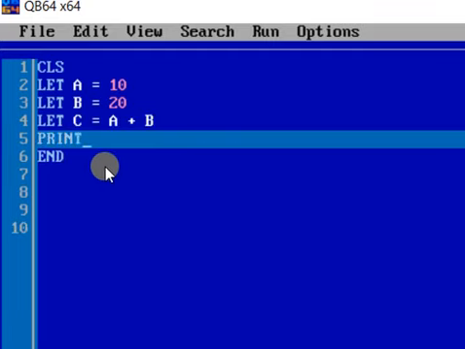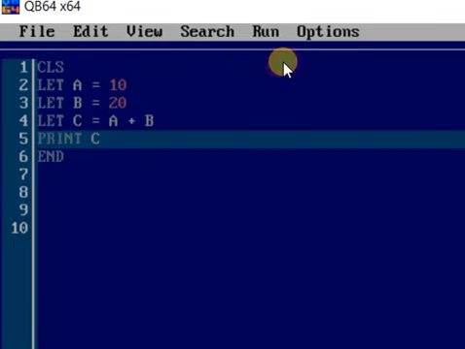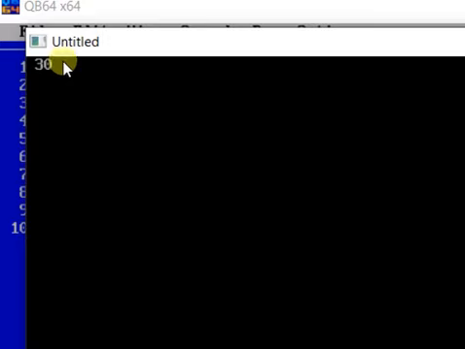Now PRINT can not only print constants or variables, it can print the expression also. If you write PRINT A plus B, then we will not need the C here, because the PRINT statement can display the result of an expression directly. But as we have used the variable C here, we will use PRINT C and then run. We'll get the result as 30.